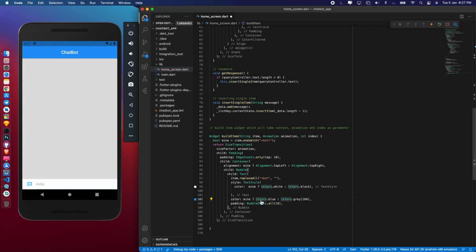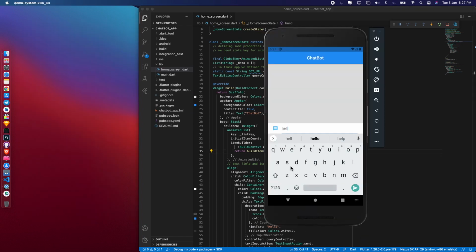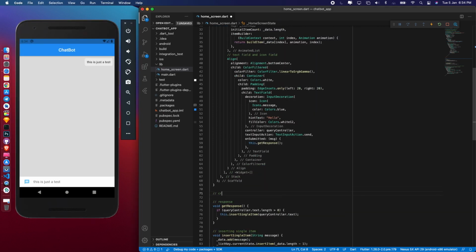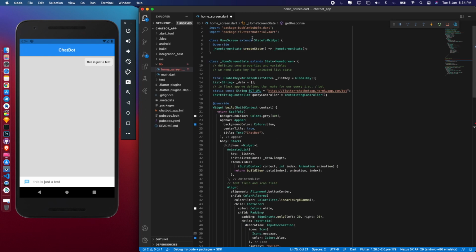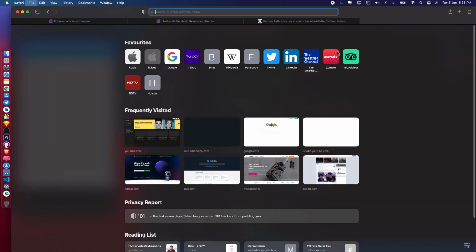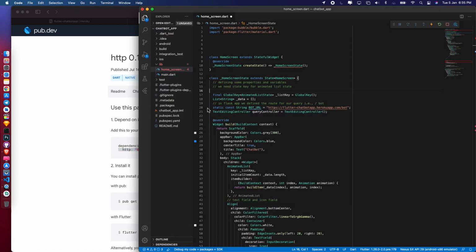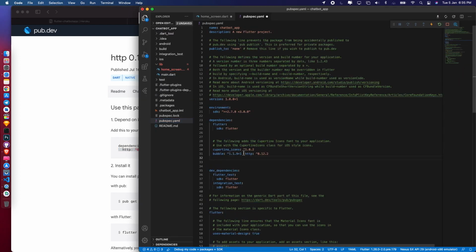Now you see that we have everything going. I will write hello world. I will click on enter. Actually I just got to know that I have not created the client. So without client I will not be able to send a request. So for doing that I will need a package called HTTP. So I'll go to my pub.dev package selector, and I will write HTTP there, and I will install this HTTP package. I'll just copy and paste it in my YAML file.